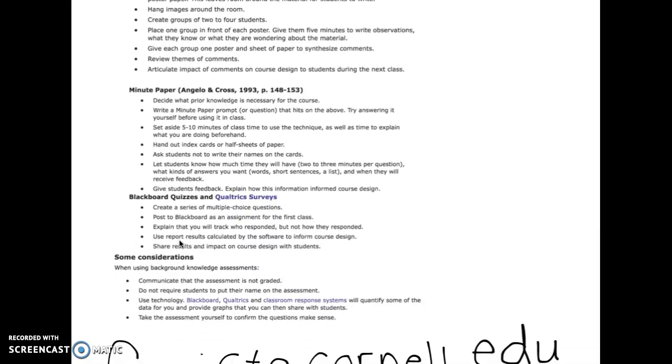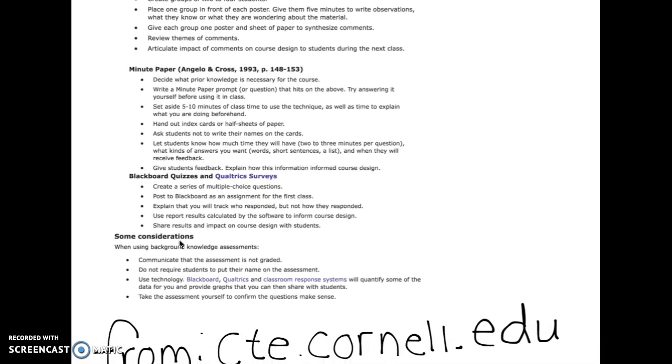Some other strategies: common sense inventory, background knowledge probe, a gallery walk, a minute paper, blackboard quizzes and surveys.